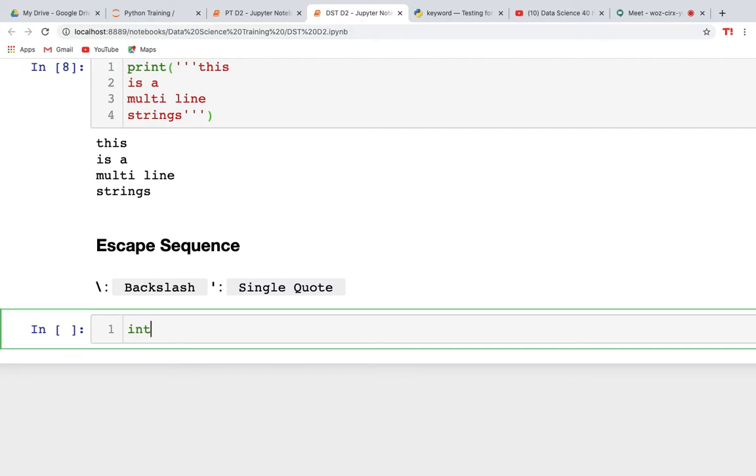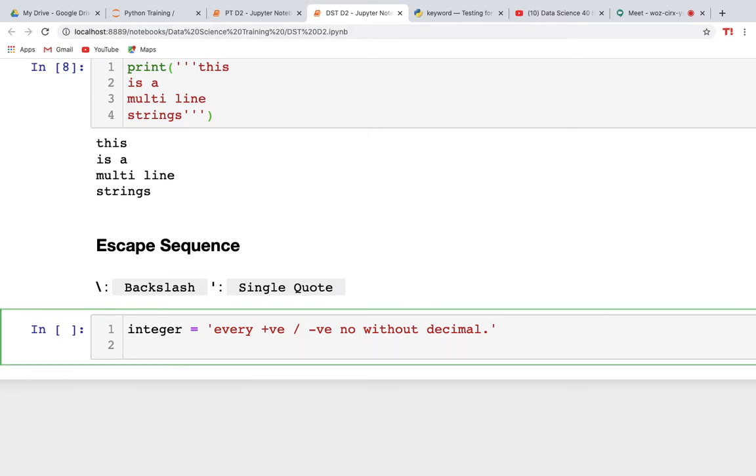Now let's see what an integer is. Let's take it as integer. What I said, integer is every positive or negative number without decimal values. I'm not writing fractional, because decimal and fractional both stand for the decimal ones. So we get every positive and negative number without decimals, right? This is the case of an integer. So what's the case of a float now?